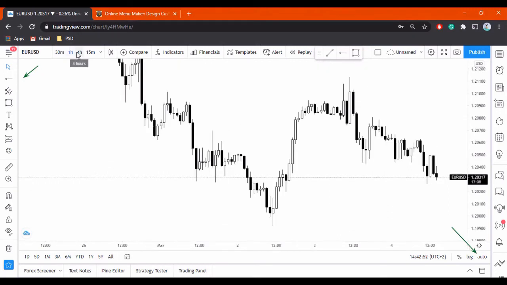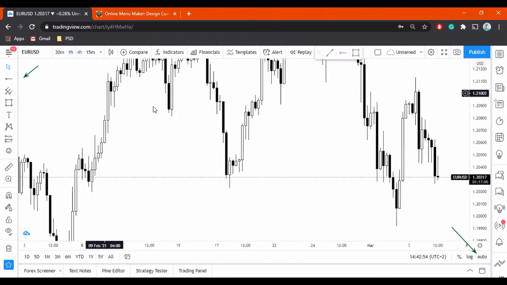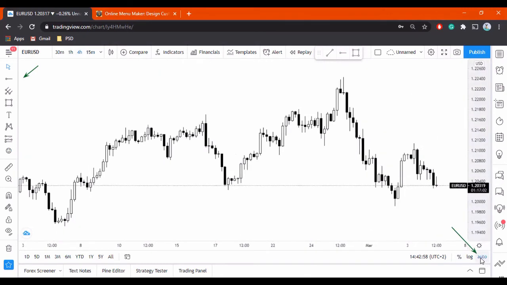As you can see right now, when I changed it to the 4 hour time frame, everything was up and down. All I had to do was click on the auto, and it fixes everything for you, and everything goes back into proportion. Okay, I understand you.